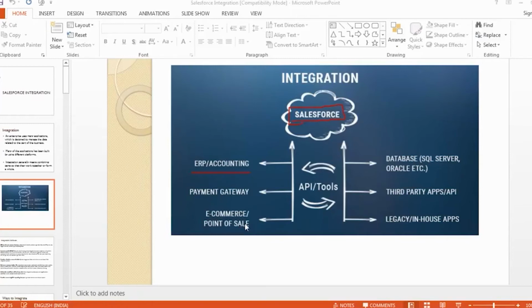Point of sale application means what? When you go to supermarkets or shopping malls and purchase some items, then you make the payment. When you go to the billing counter, they use a system which is integrated with various hardware devices. Those are called point of sale applications, POS applications. And then we can connect Salesforce with some third-party databases also, like Oracle and SQL Server. We can integrate Salesforce with third-party systems by using third-party applications or third-party APIs.